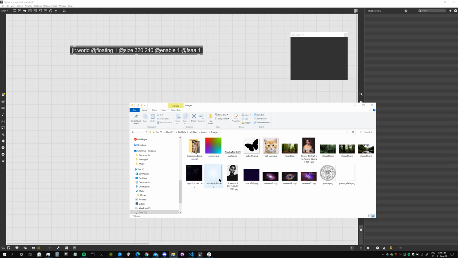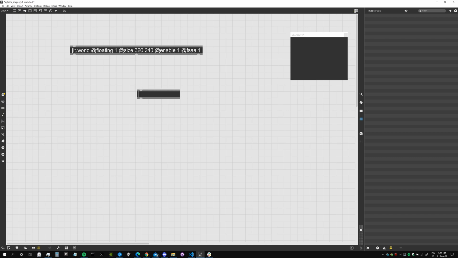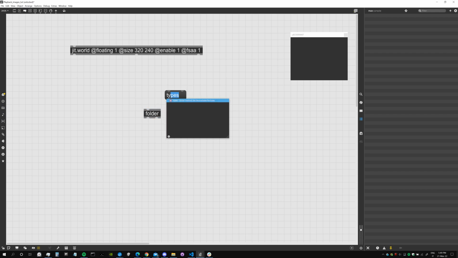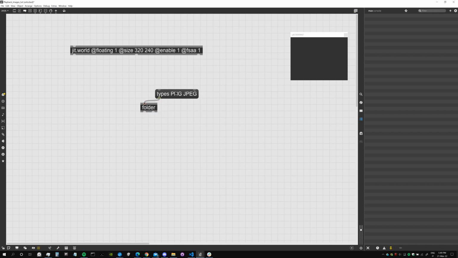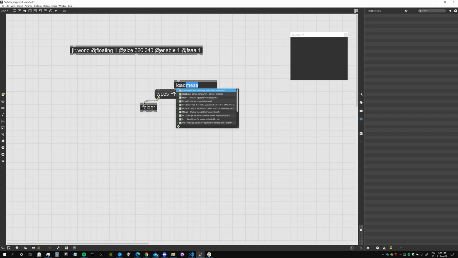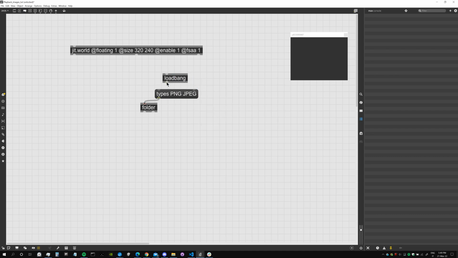For example, here I got a folder with a bunch of images. There is another folder inside with some more images, but I just want to get this folder called images. So in order to load all the files inside a folder, we can use the folder object. Let's give it as types PNG and JPEG, so it will only read the files that have these extensions. Let's actually loadbang that, so every time we open the patch, it will automatically check those.